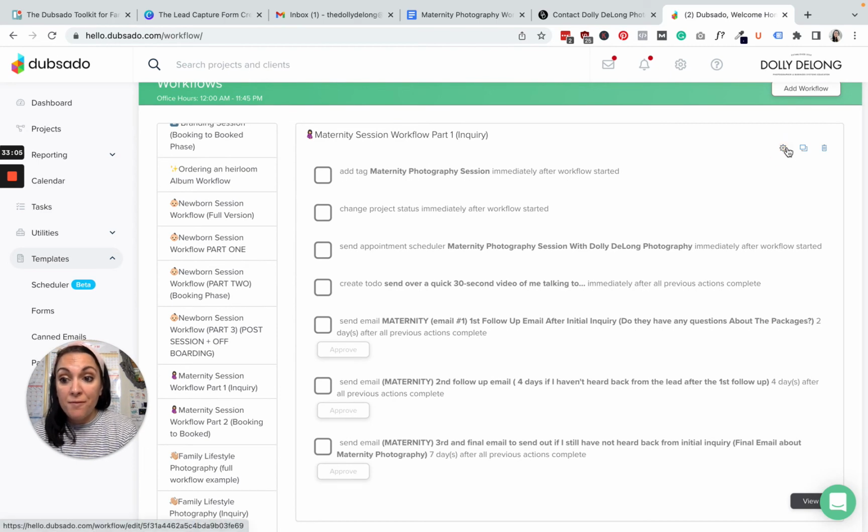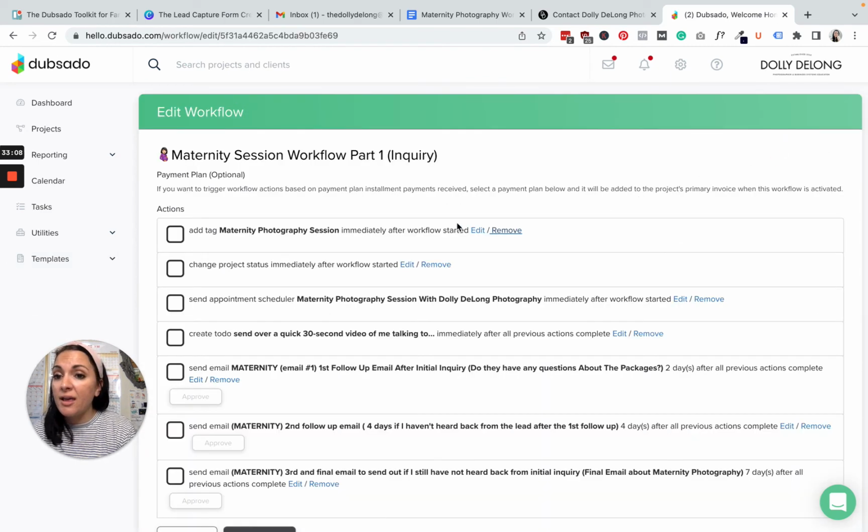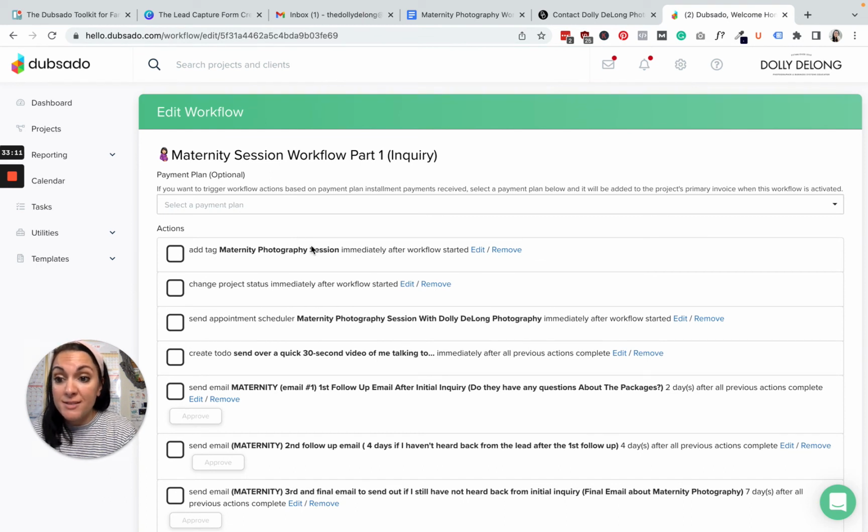This is my first phase. In my first phase, I add a tag for maternity, as in maternity photography session. So they're being tagged immediately after the workflow started. I change the project status, because I want them to have a new status when they fill out my contact form. I send an appointment scheduler, that whole canned email with my video of myself, and that canned email explaining their next steps is an appointment scheduler. I don't want to send a canned email and then an appointment scheduler and then a form.